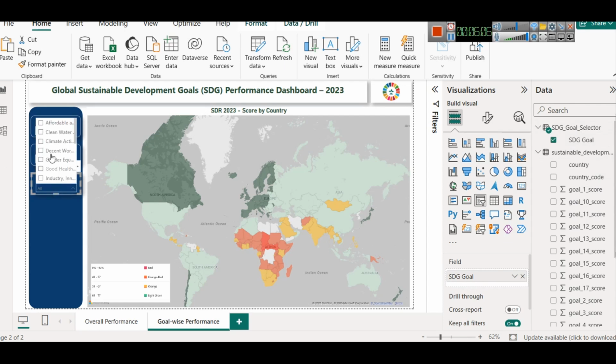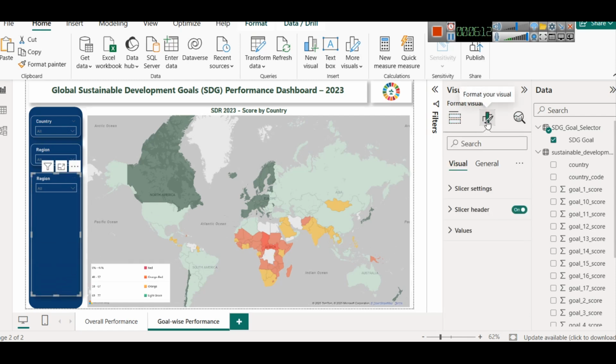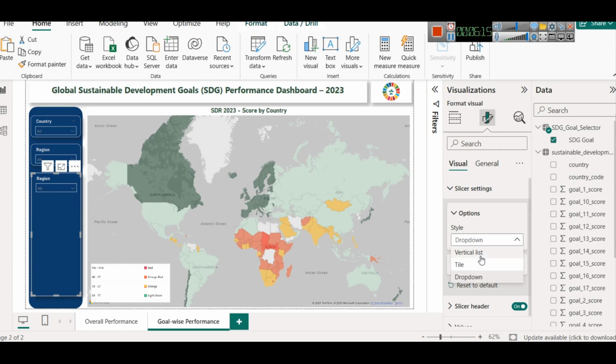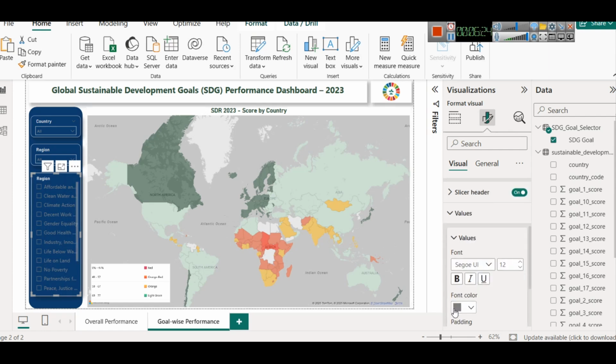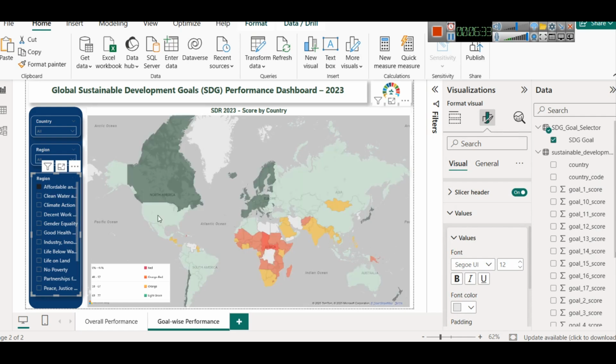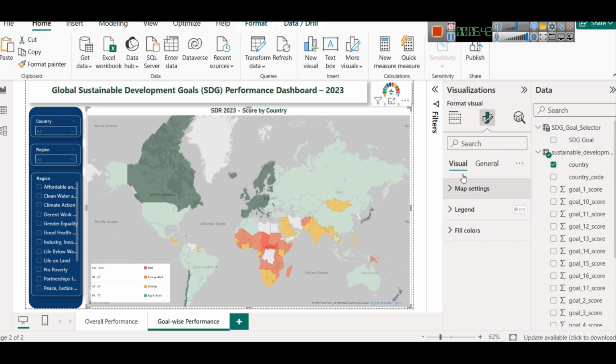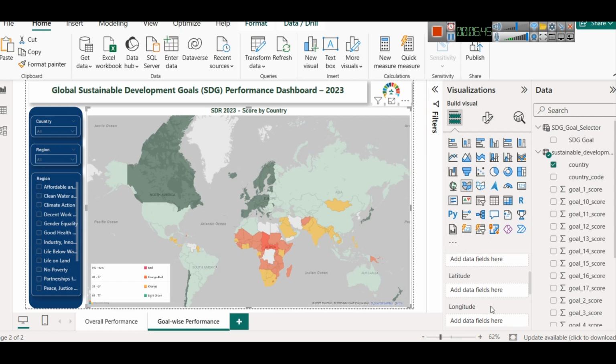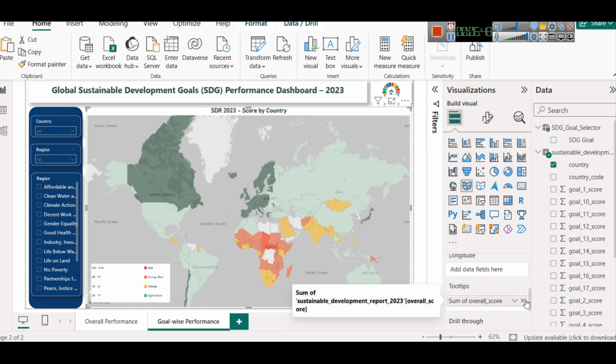So what will be the values? These will be these different values that we have, okay. What we can do, we can go to slicer settings and show it as a vertical list so that people can easily select from it. And in this case, I will go to values and select a light font color so that I can see them properly. Now if I select affordable, it shows the same. If I select clean water, it shows the same. Why is this happening? Because here the measure that we have selected is actually selecting the sum of the overall score.